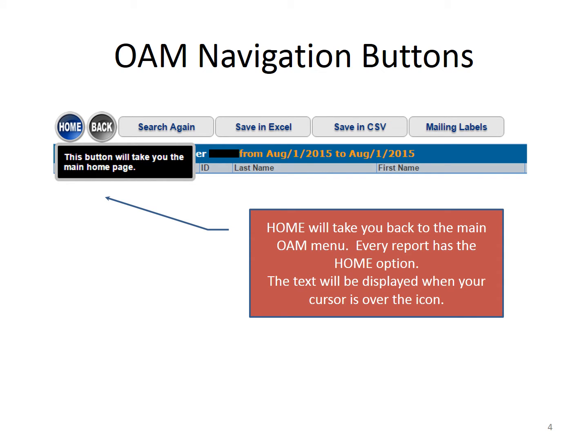Throughout this presentation, you will see white text in a black box. This information is displayed only when you move your cursor over the icon. In the slide, the text is displayed when the cursor is over the home icon or button.